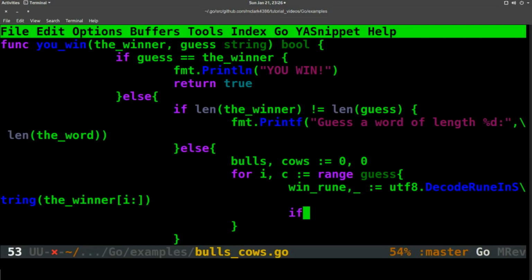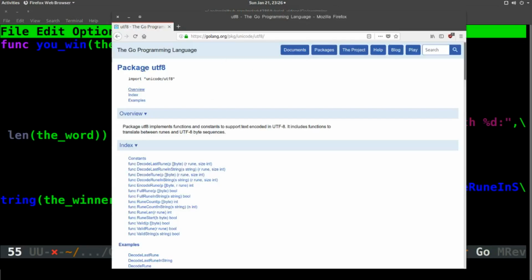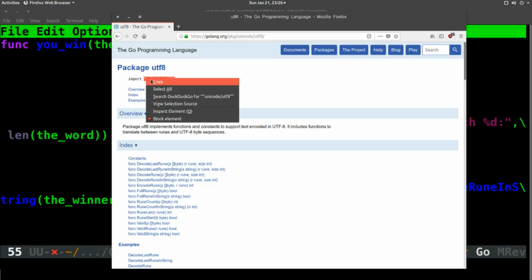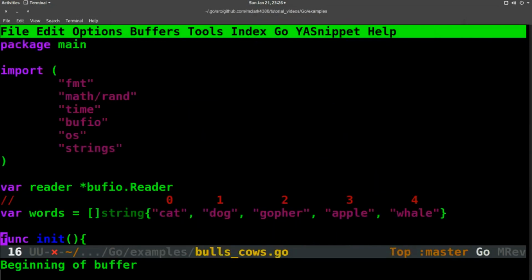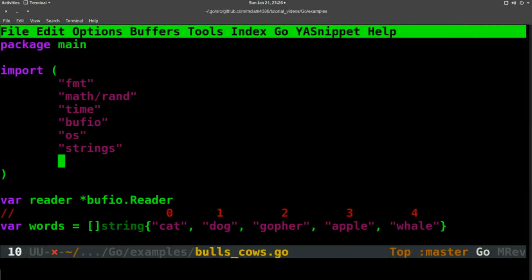So then we'll say if c is equal to winRune, because that's what we care about, then bulls gets incremented by 1, and else if, we're going to use strings again. Real quick, first of all, for the import of this, we need to import unicode/utf8. I'm actually just going to copy that so that I don't have to remember how to spell things, and paste it.